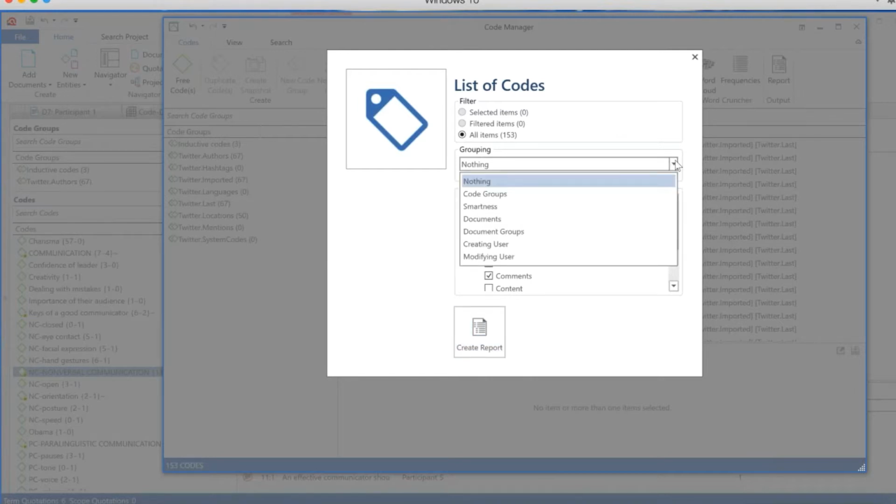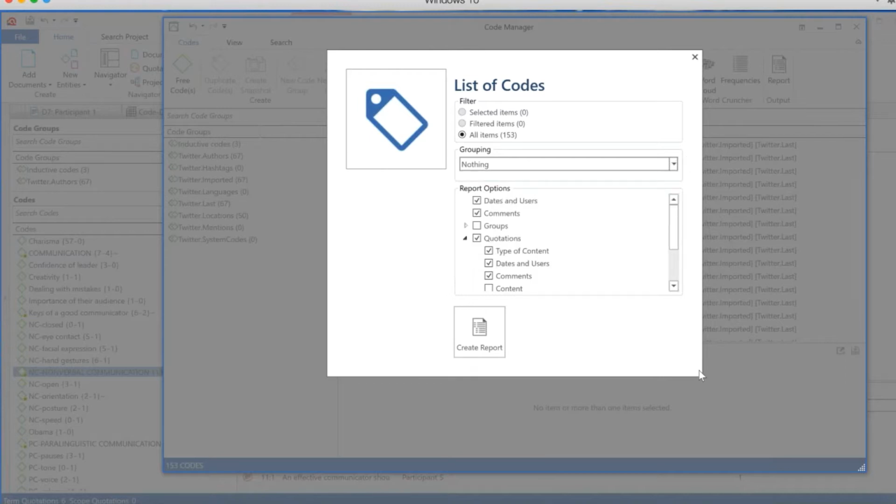You want just grouping, code groups or documents. You want to obtain comments, when exactly it was created and who did it. As well, quotations, you want the content of the quotations, right? But apart from content, as well coding and memos. And this is an amazing way to decide and personalize the report. And you will know better than anyone what exact report you want to create. And here you have the option and you create the report.